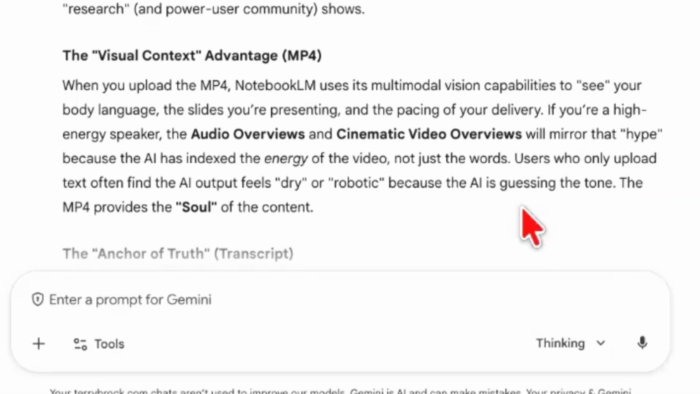Those are important in communicating as much, or maybe more, than the actual words that are used. And so it is sensing that. NotebookLM does that, and it gives you a chance to have an extra advantage. Okay, reading on here, it says the visual context advantage with an MP4.